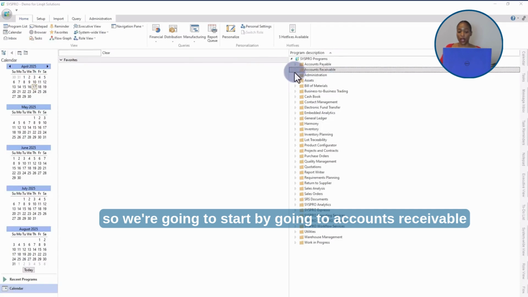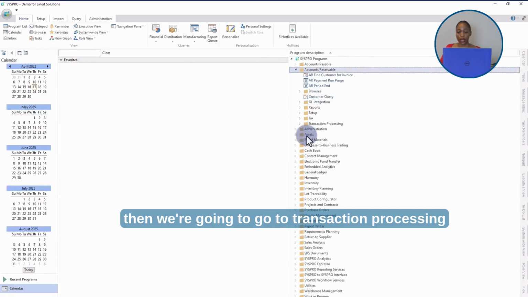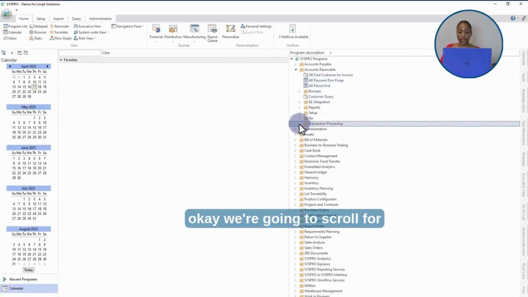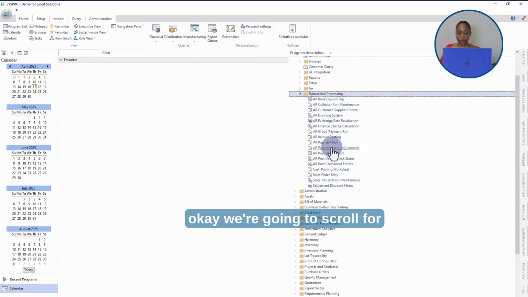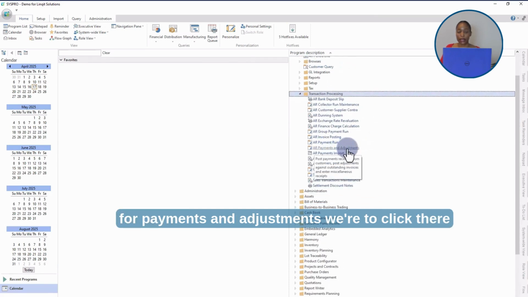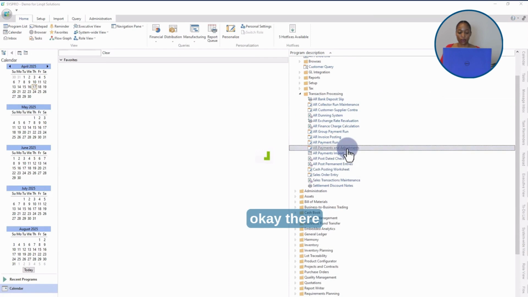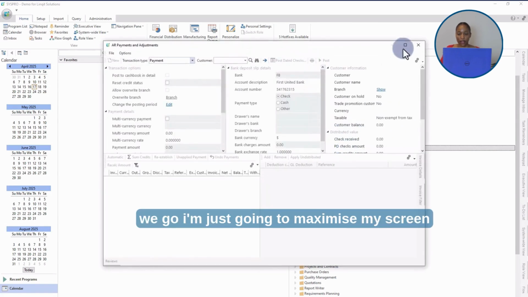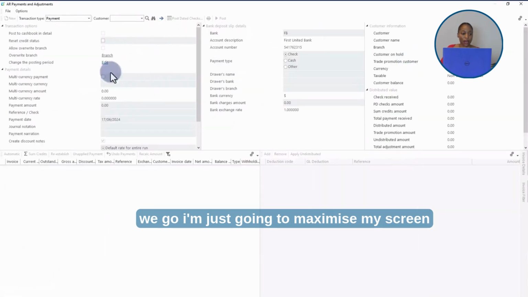So we're going to start by going to accounts receivable. Then we're going to go to transaction processing. We're going to scroll for AR payments and adjustments. We're going to click there. There we go. I'm just going to maximize my screen.